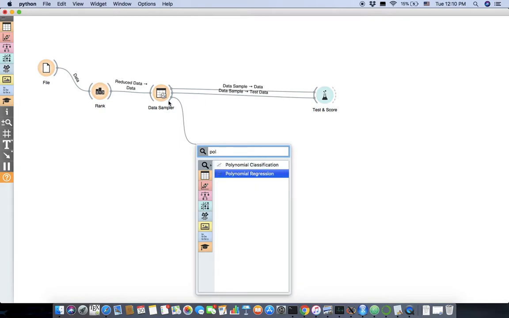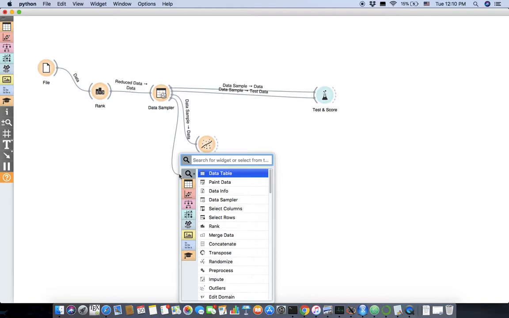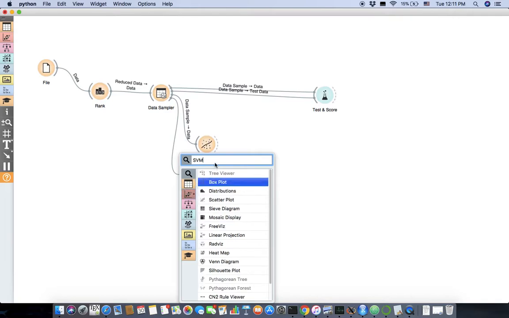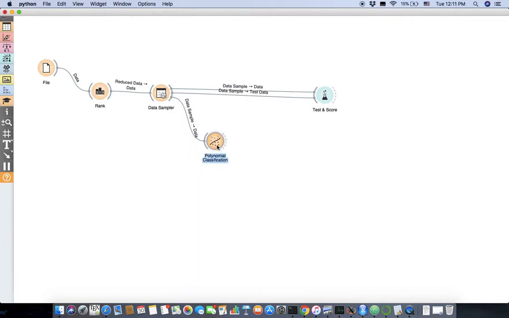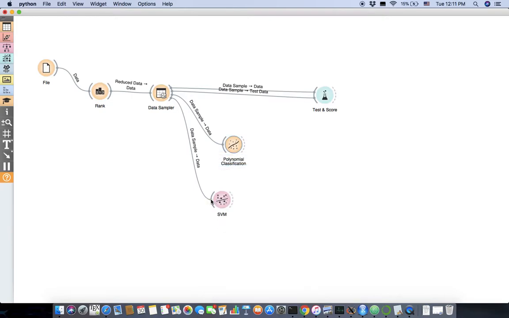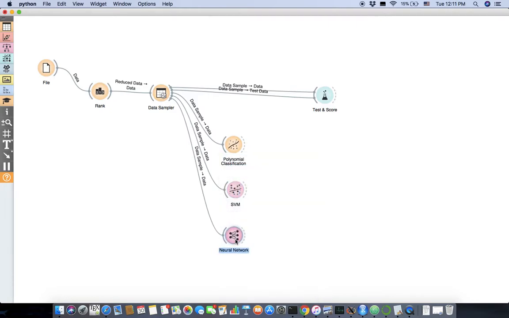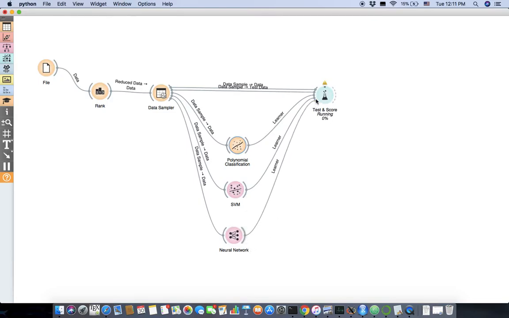Polynomial regression, classification, I don't know, you name it. SVM, support vector machines. I can't explain all of these things over here because each one of them takes a couple of videos to explain. SVM model, let's do, I don't know, you name it, one more. Okay, let's do neural networks. That's cool, right? See how they do that. And then I'm going to connect these to my test and score.